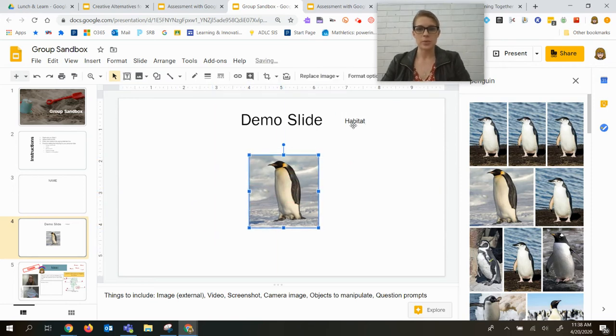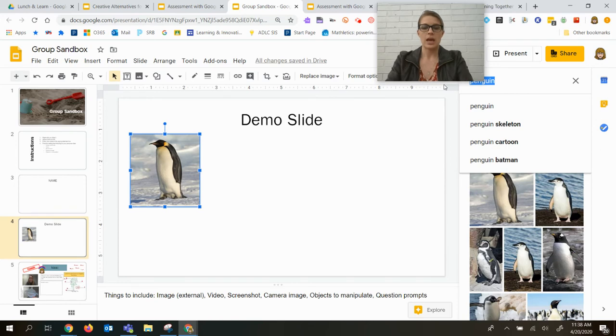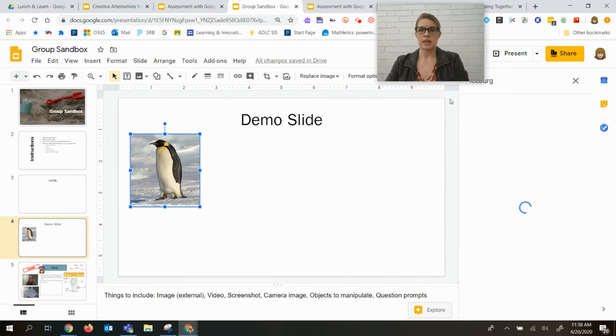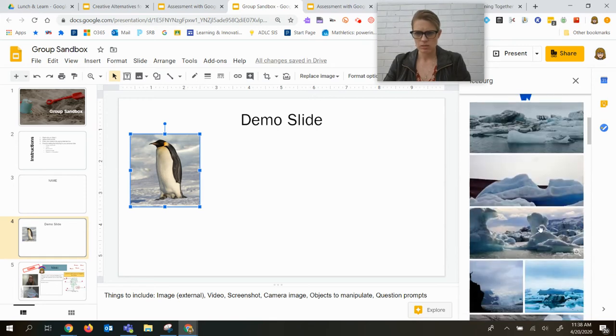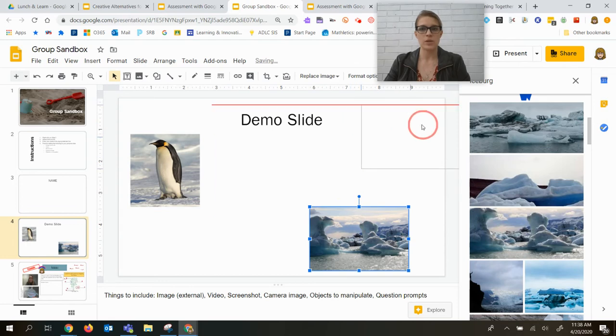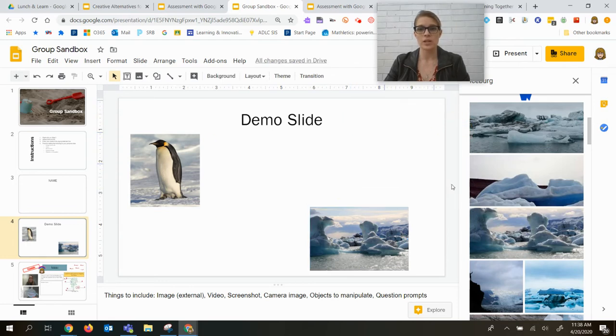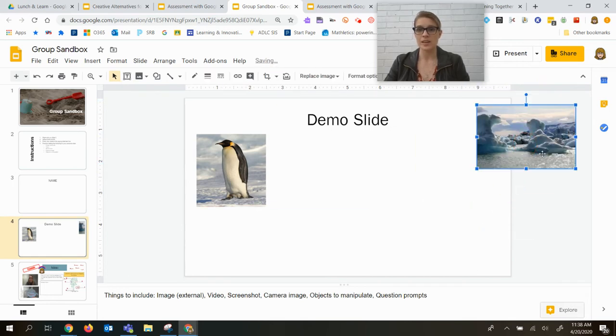Or it could be as simple as, so I'm going to delete this for a second. It could be that I'm asking the students to sort. So I want you to sort living things from non-living things. So I might then go and pull in an example of an iceberg. Is this a living thing or a non-living thing? Sure, we'll pull this one in. And so I can have this slide completely full of images, and I can even have them off to the side. They don't actually have to be sitting on the slide itself. They can be off the slide.